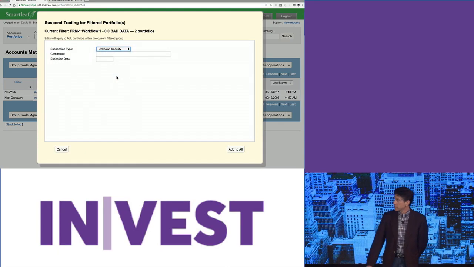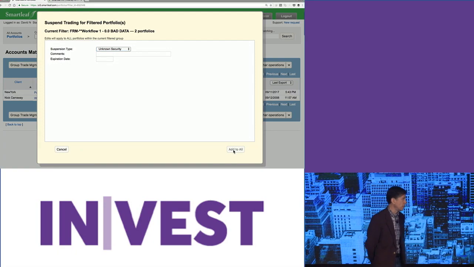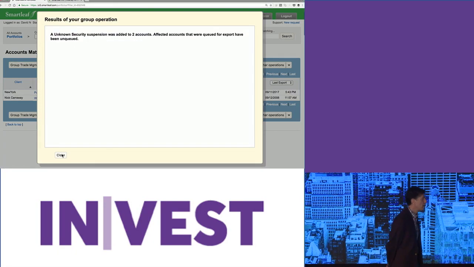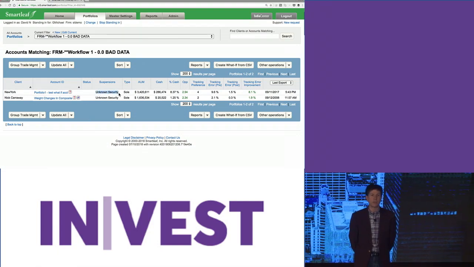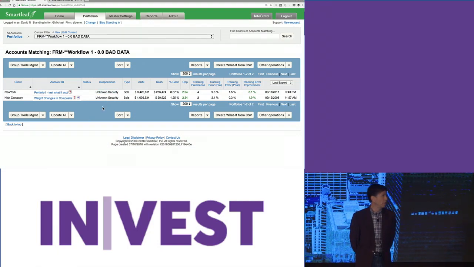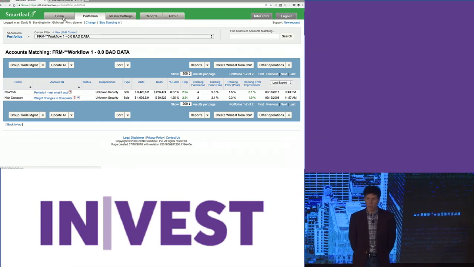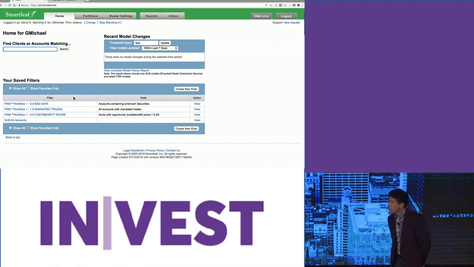So we go in, we say suspend, we say the reason is unknown security, we click OK, it says all right, and there if you look on the screen under suspensions, it says that these two accounts are suspended because they have unknown securities. We are now 1/3 of our way through our rebalancing workflow.